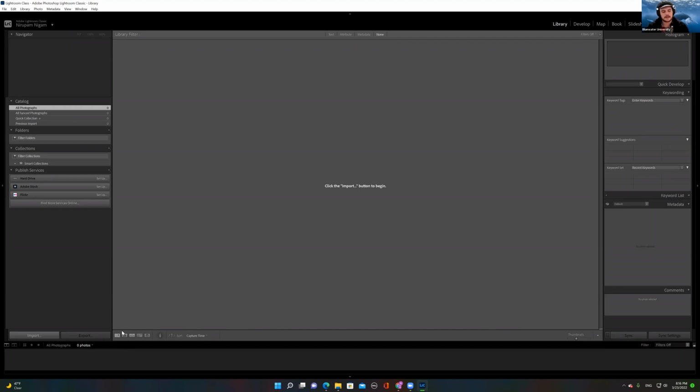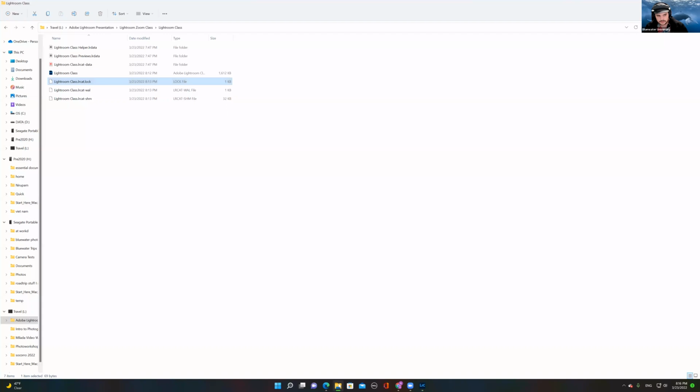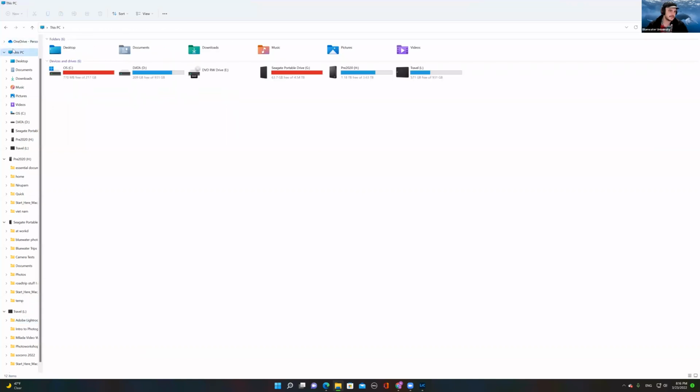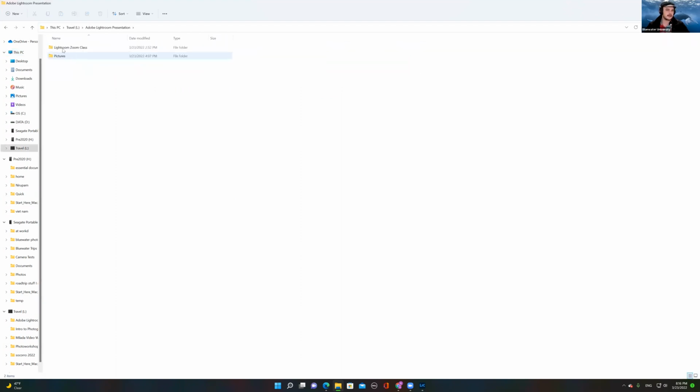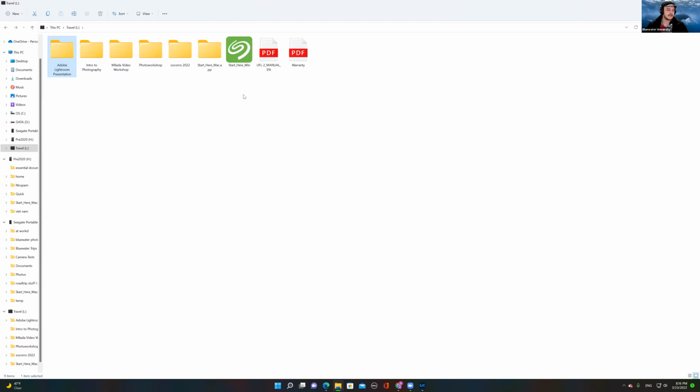The reason you want to consider that is because your photos have to live on a physical location on your hard drive. Now, for those of you that don't know what a hard drive is, it's basically a place where everything is stored on your computer. And if you go to your PC, you can see these are all your hard drives. So if I go into my travel hard drive, you can see that there's folders in this hard drive. And if you think of all the photos that you ever take as physical pictures, you would want to put them in a filing cabinet. So that filing cabinet is your hard drive. And in your hard drive, you have folders where you put the pictures.